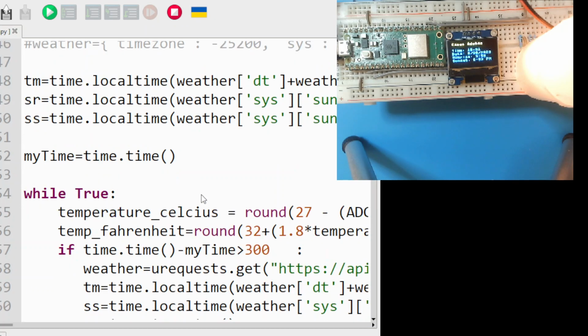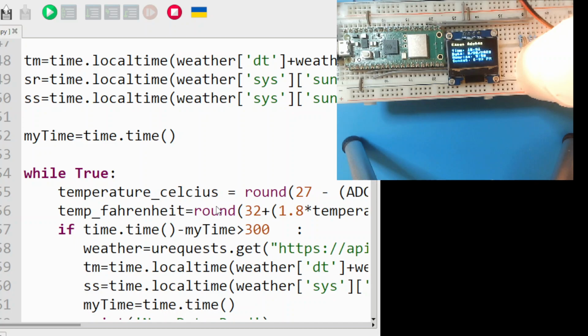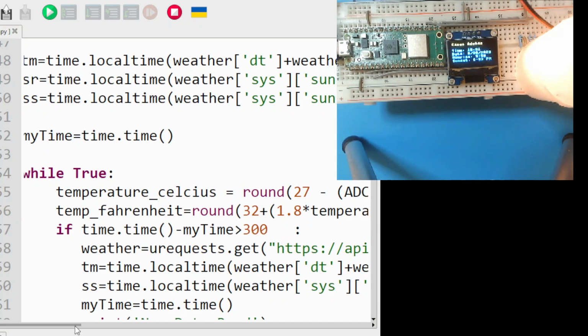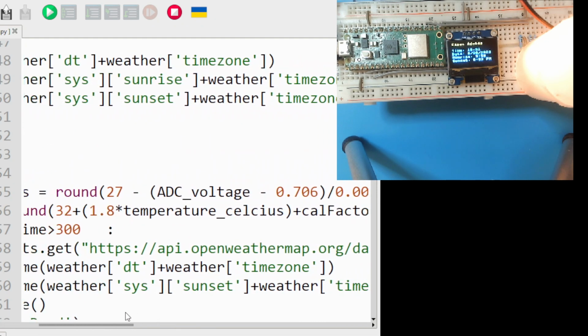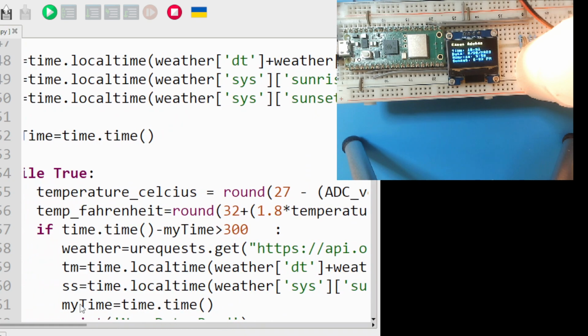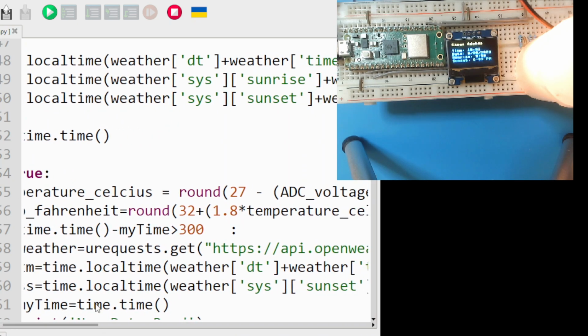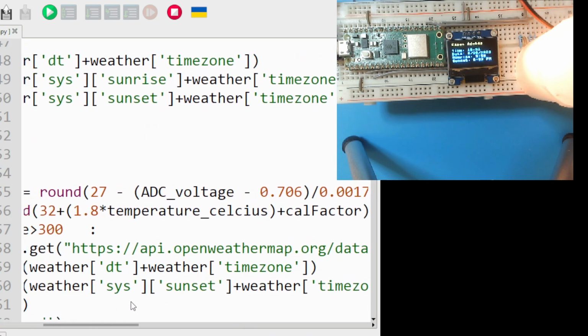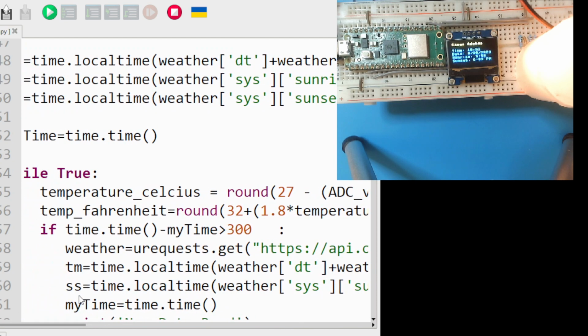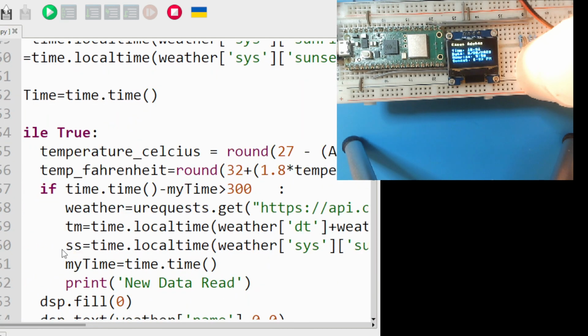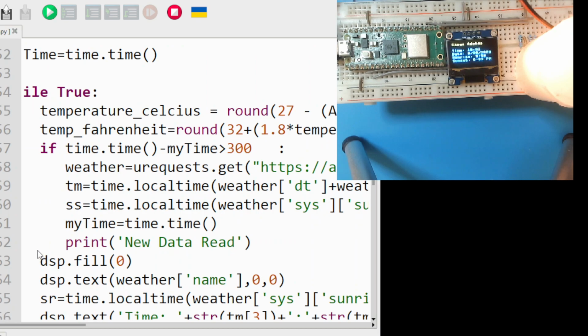Okay, here we got temperature. This is where I make the temperature measurement from the LED. If you look, you can see there's a calculation being done here to get it into Fahrenheit. And here's where we reload the data every 5 minutes. Then we print new data.